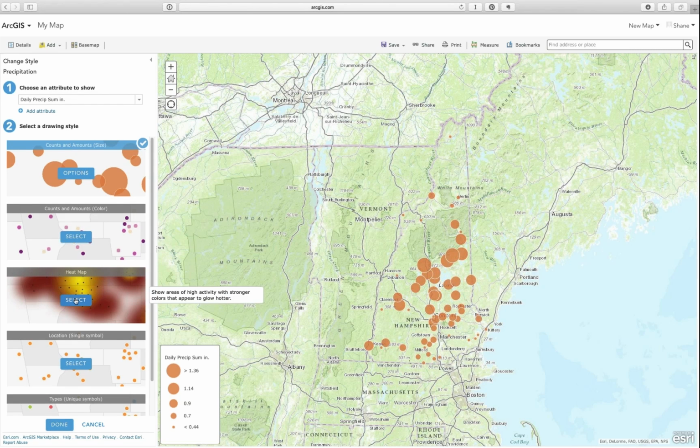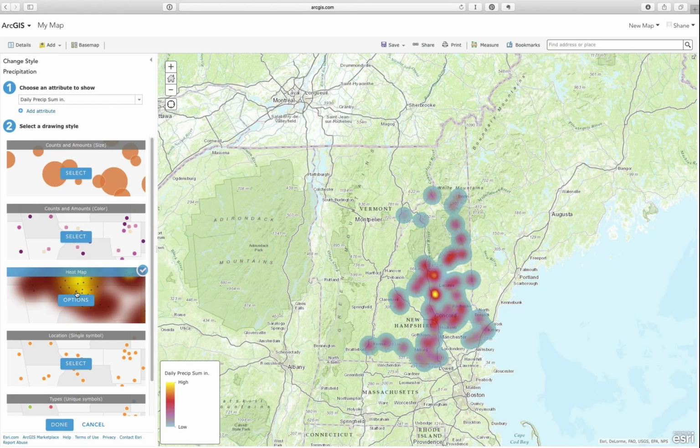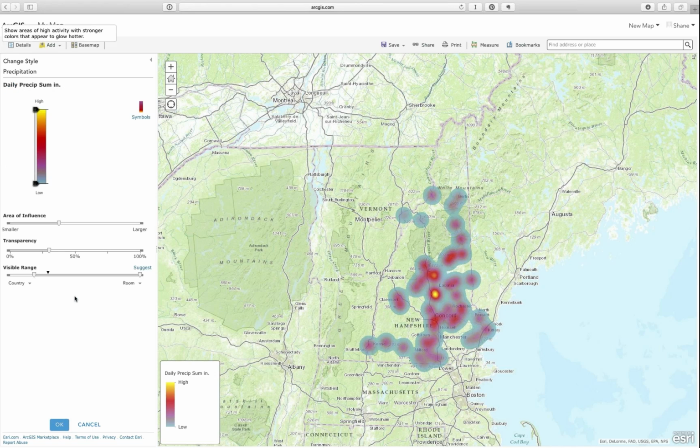Interestingly, they have this approach called a heat map, which in some ways is a little bit analytical, only generally. And instead of just showing each point, it interpolates between the different points to show areas of emphasis based on those rainfall patterns. As you can see, you can control the different color patterns here. You can also choose the area of influence.